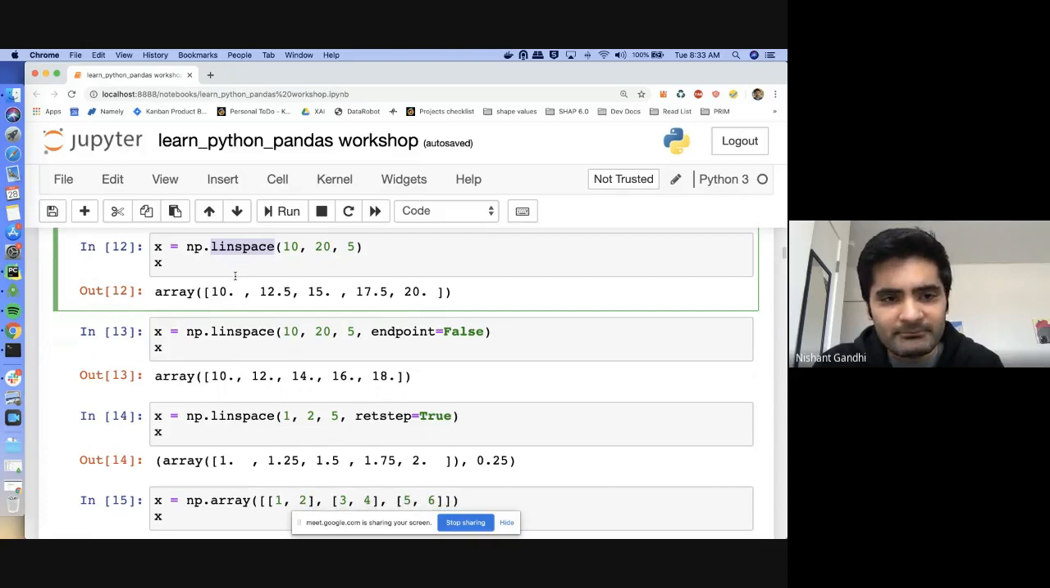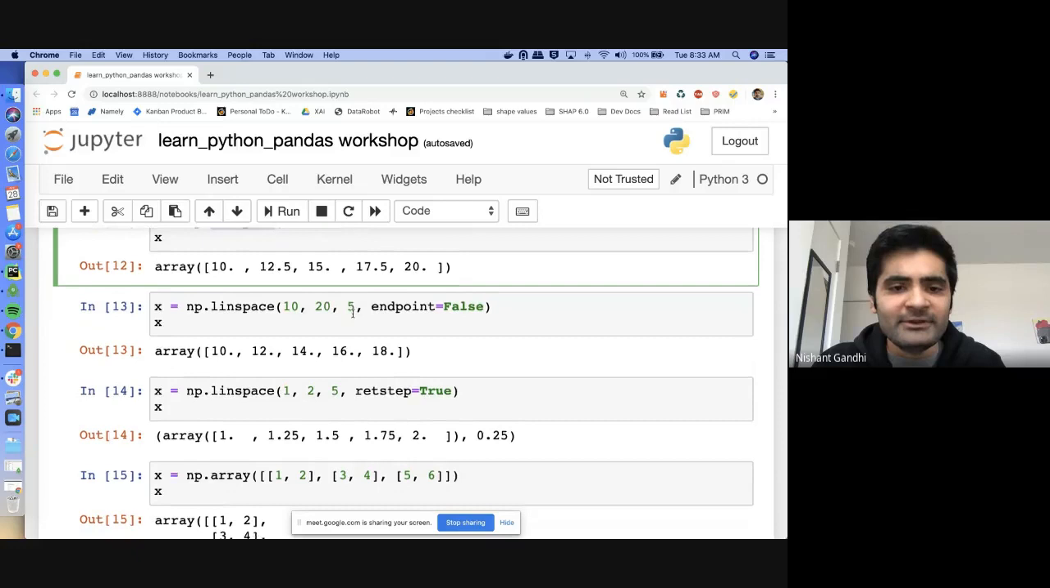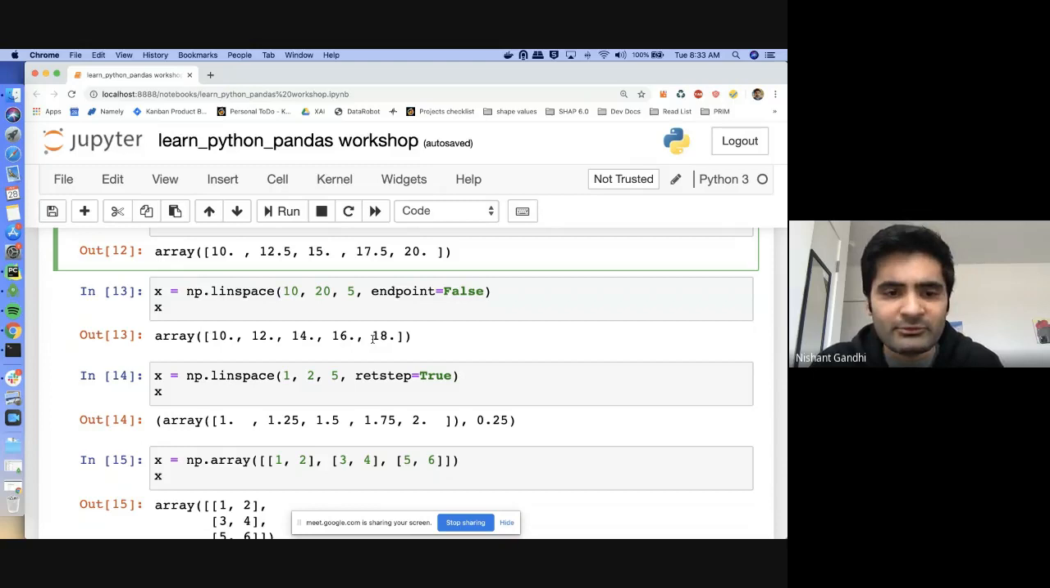Now let's move forward. Let's say you don't want to include the last endpoint. You can say, don't include the last endpoint, with 10, 20 and equal distance for 5 points, and then you end up with the array 10, 12, 14, and so on, which is basically points with an equal distance of 2.